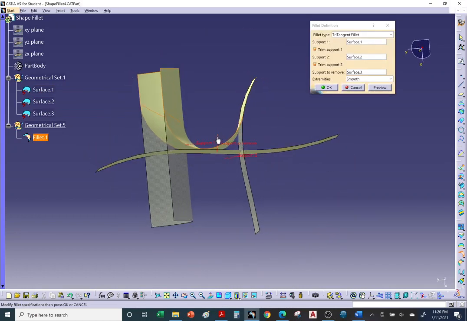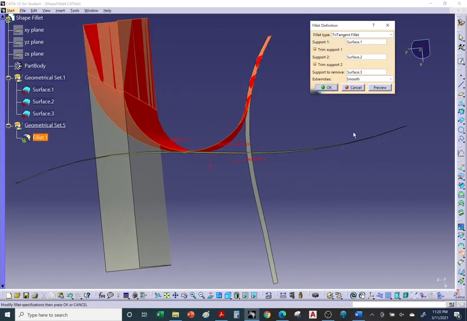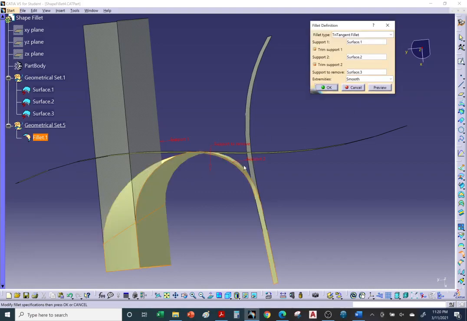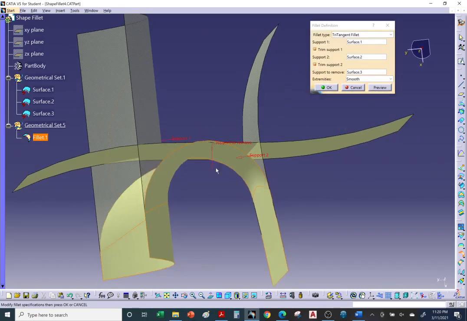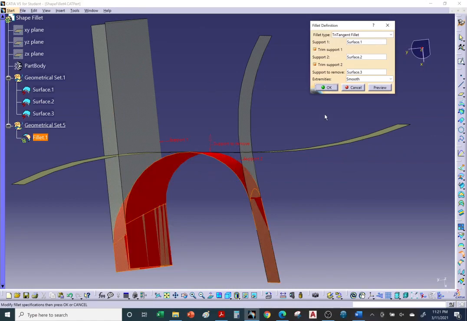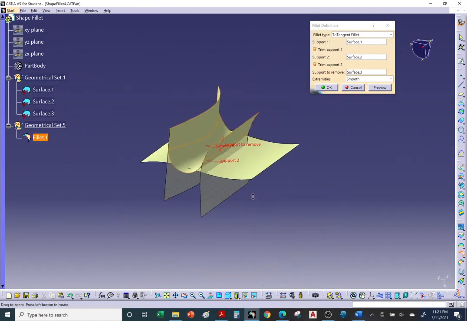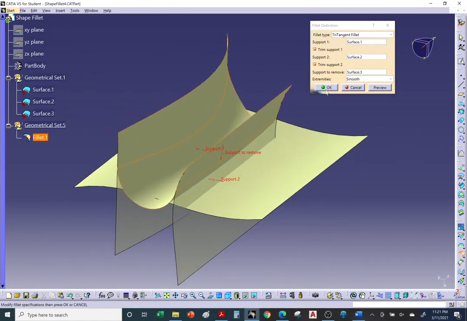If I was to flip the arrow, the vertical red arrow, flip it, and preview, it's going to change direction. Okay, so it's important to know where the red arrows are pointing. Let's flip it so it's pointing upward and preview. There it is. Okay, so this is tritangent.